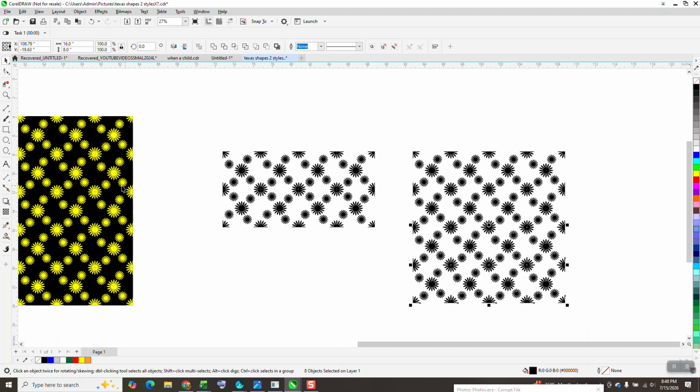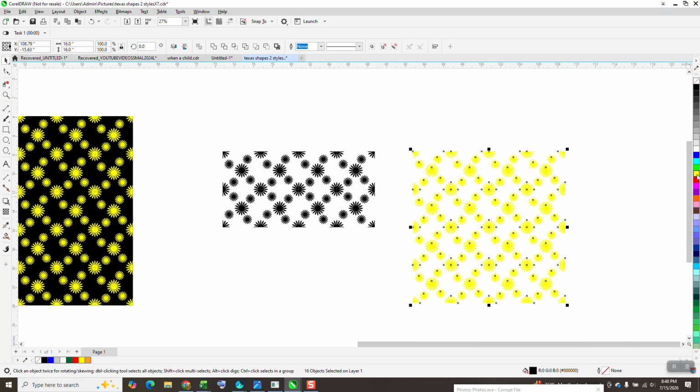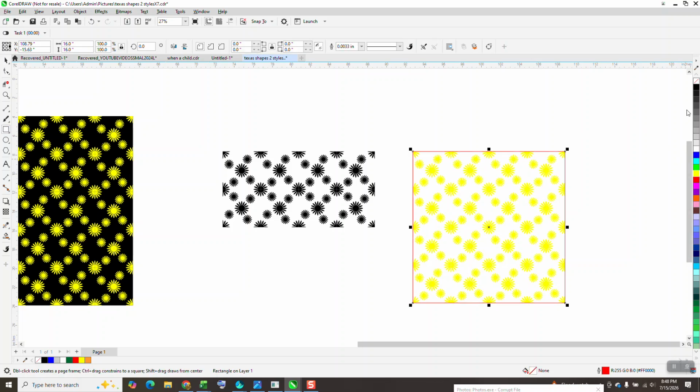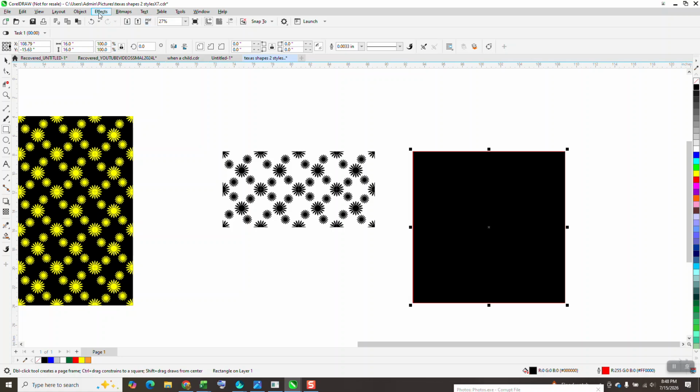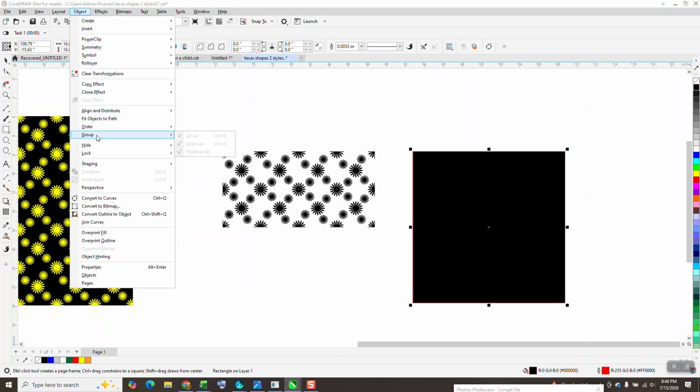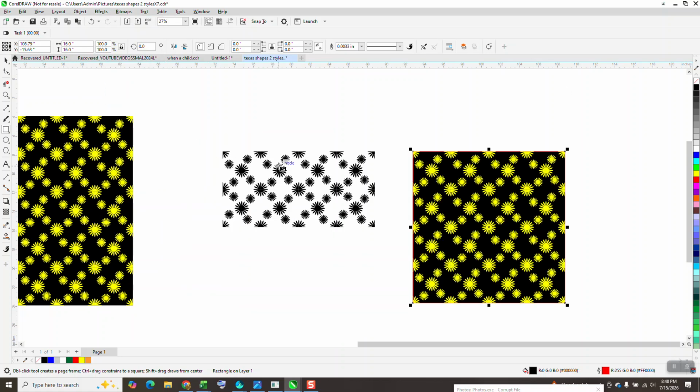4. Now to make the yellow, we can just right-click yellow, and then I'm going to go over and put a black box around it. I'm going to hold down the Shift key while that's selected and double-click on the rectangle tool, and then make that black. Go up to Object, Order, Back a Page.